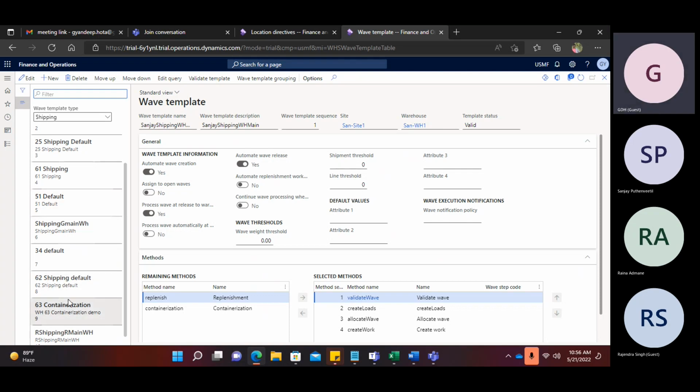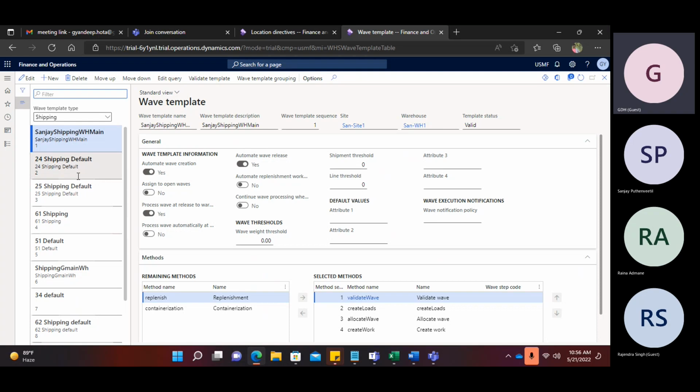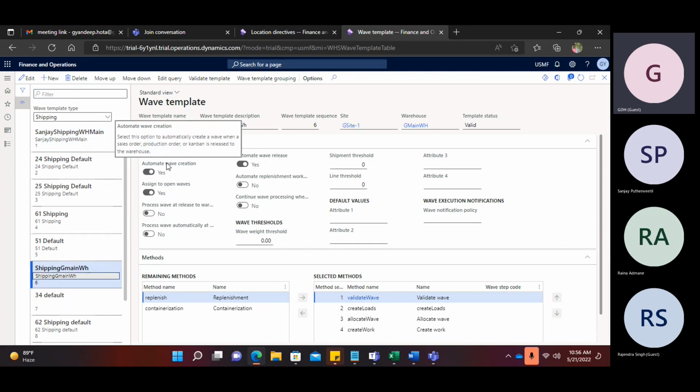So for that, what I did actually, I just checked that the automatic verification checkbox is set. Yes means when we release the item from the sales header or warehouse, that wave is automatically processed. Assign open wave means I'm not going to create the work automatically. Suppose you want to create the work automatically when the sales header is released from the warehouse, then you should set this checkbox to yes. But I don't want this one.